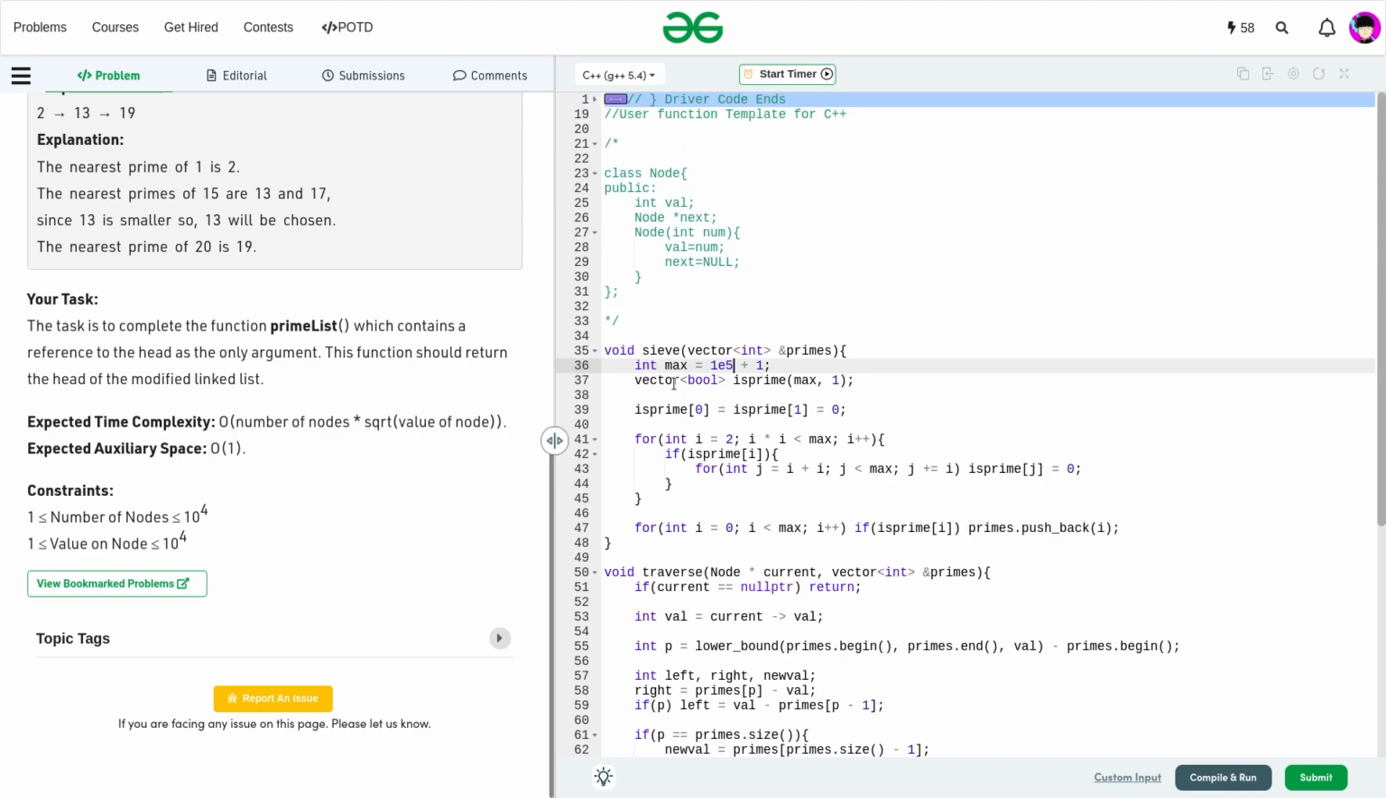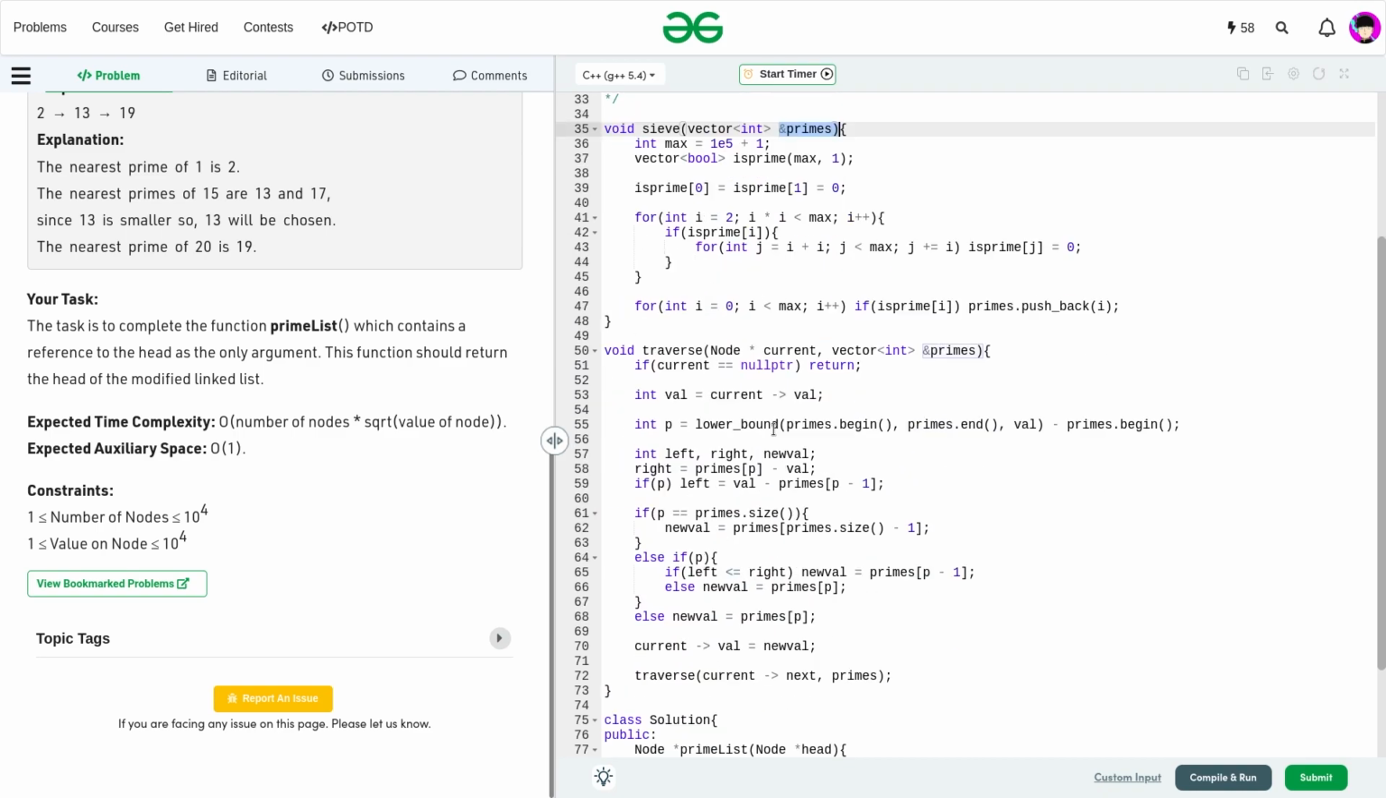So now I've created a vector of boolean which will store whether my element at the ith position is prime or not, and I initialize all of them with true. I mark 0 and 1 as false because they are not prime. I just do the normal sieve thing, starting from 2 and marking all the non-prime numbers false. At the end I make a for loop from 0 to less than max, and if the current number is a prime number, then I push it back into my prime vector. Since I have passed my prime vector by reference, I don't need to return anything. It will automatically get saved because I'm passing the reference of my vector primes.